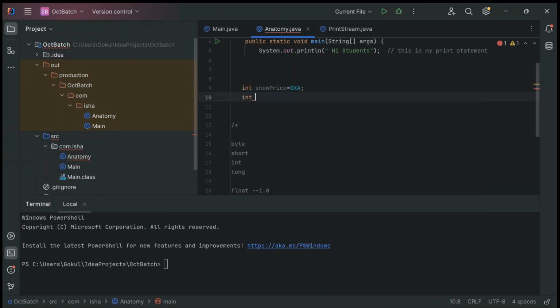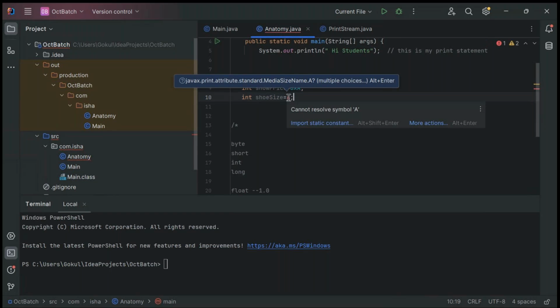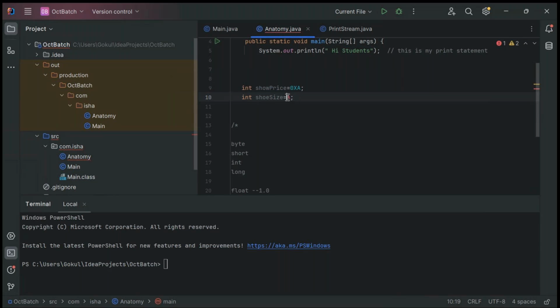Int shoe size. Here also let me put the same thing and see what is happening. If I put a, what is happening? It is saying that it is not acceptable. Okay, a is not something I can use, and I'm entering it with single quotes to make it a character. So it is saying some value. Why is it happening? Let's discuss that.